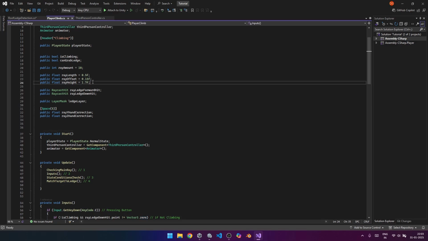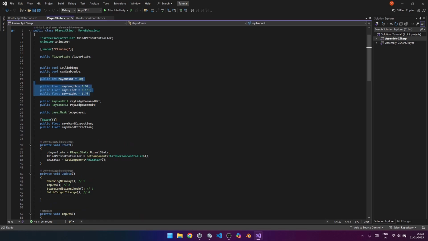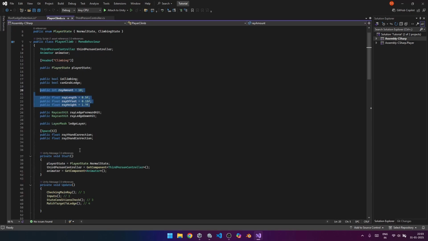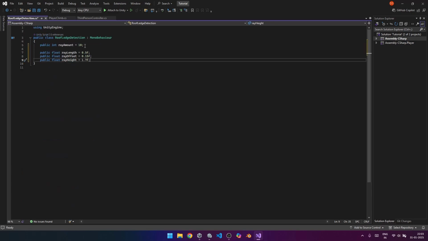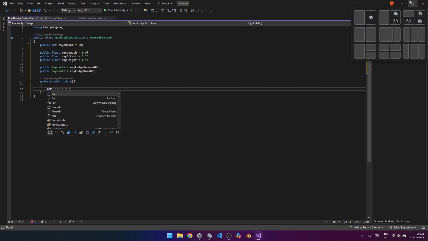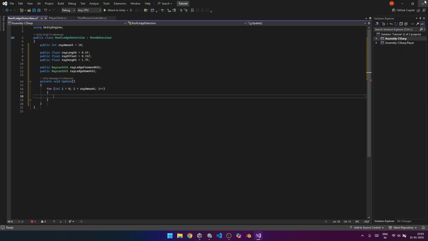Also, let's copy some variables from our previous script, like ray amount, ray length, and ray offset. Create a for loop in the update method. In this video, we are going to reverse the raycast direction. In the for loop, make a Vector3 for ray position, and we are going to give the ray a little height and ray offset in the forward direction.